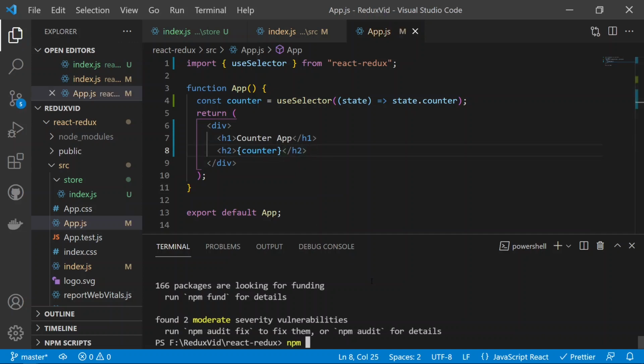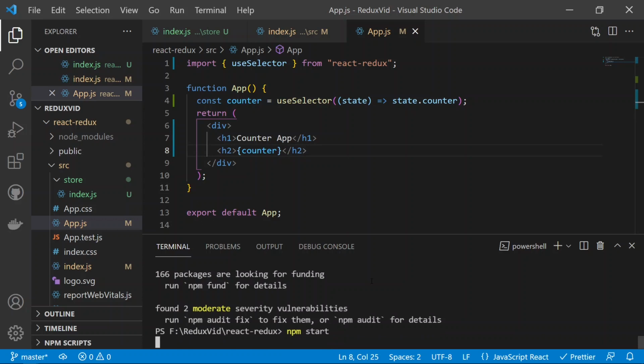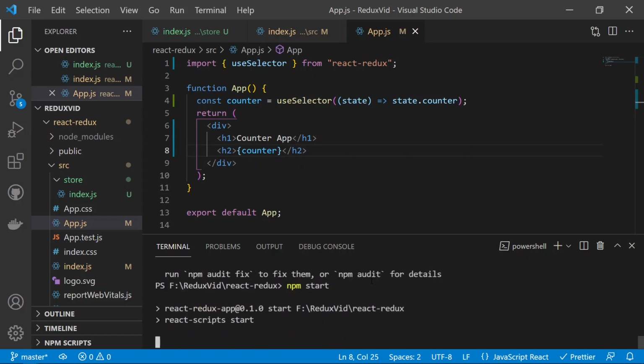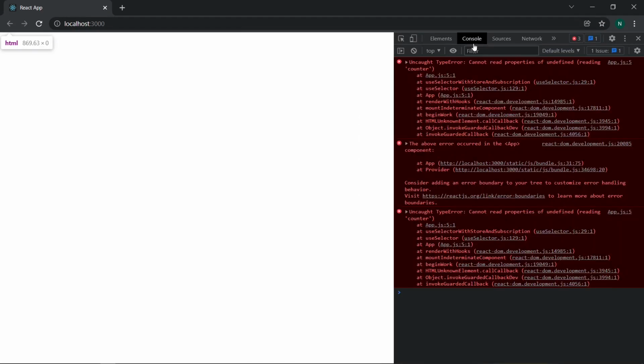With npm start, we will now see the counter on the screen. We have to wait till it compiles and loads in the browser. Now in the browser we have a blank application. If I check the error in the console to see what exactly the error is, the error says cannot read properties of undefined, reading counter.